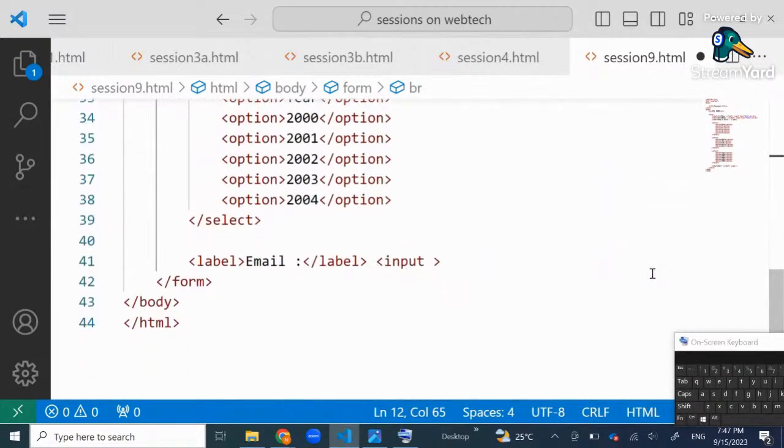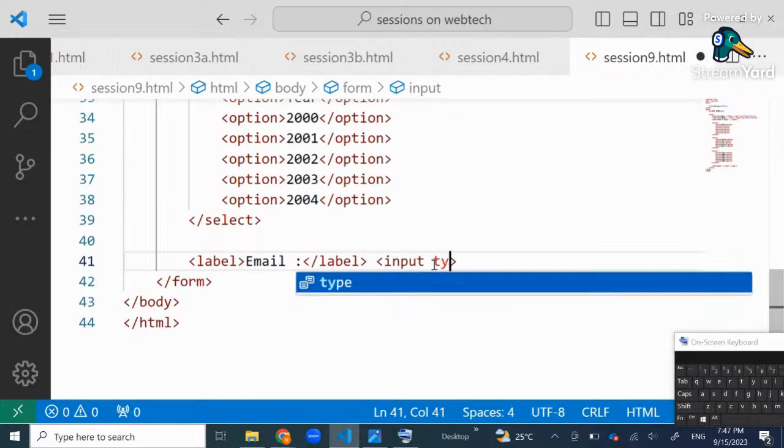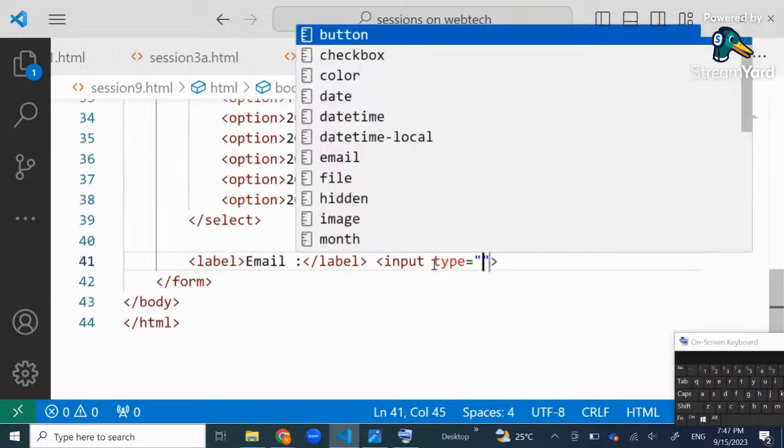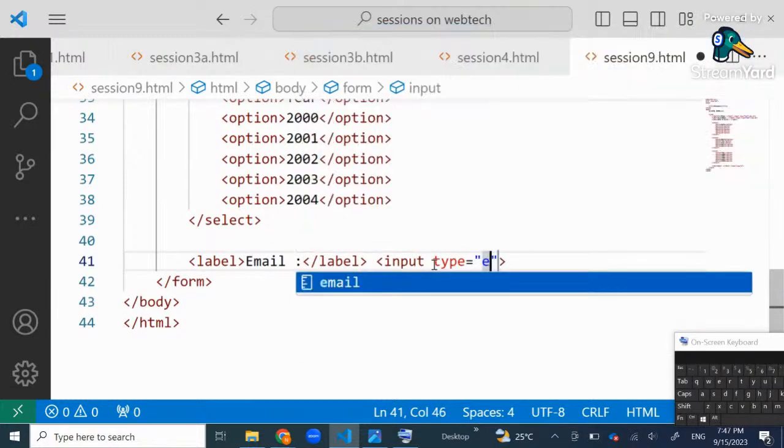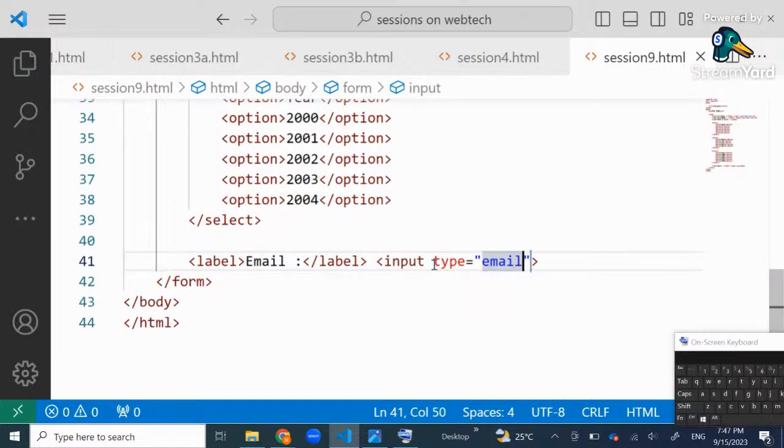So come here, and now it is the turn for the email. So for email, we need to give email itself. That is, input type should be email itself. Why, sir? Because email has certain things to be followed. Okay, what are those things?